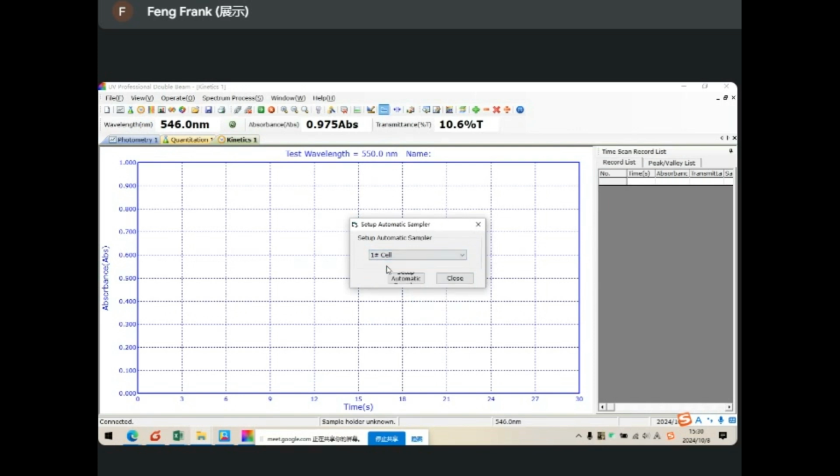Here it shows moving, right? That means the cell holder is changing its position. Now it shows 0, that means good, and you can do the test, and also press test. Start test.